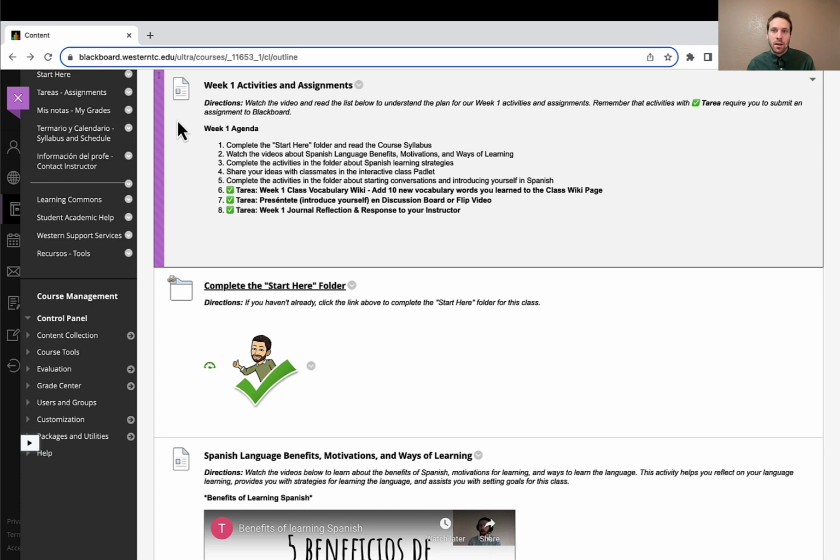Let's go over our agenda, basically the assignments and activities that you need to complete this week in week 1. So remember that anytime that you're looking at our agenda, if you see the green check mark with the word tarea or assignment, that means it's something that you need to submit to Blackboard. This can be helpful for letting you know what you need to submit as an assignment and what other activities are kind of on your own or help prepare you to submit assignments.